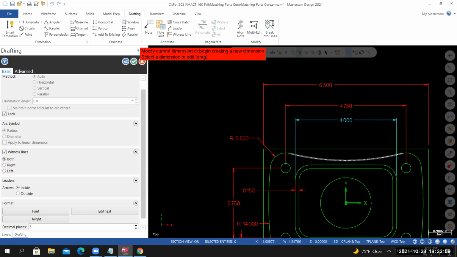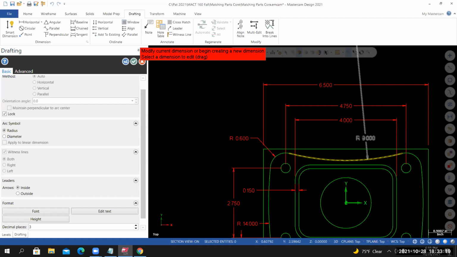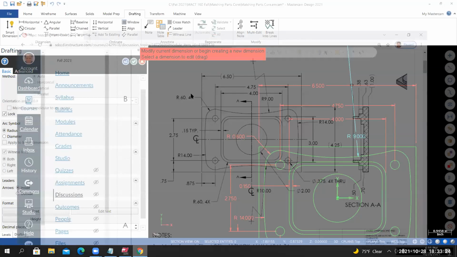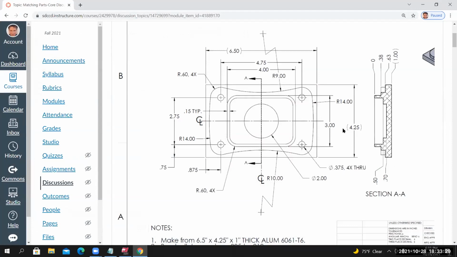The radius of this arc, select the arc. Once again, yeah, so I'm going to actually use this type of dimension. Just try not to overlap any existing numbers. It helps us see things a little clearer later on. So I've got the 6.5, the 4.75, the 4, and the 9. Over here we have another radius, and then we have 2 more vertical dimensions, a 3 and a 4.25.